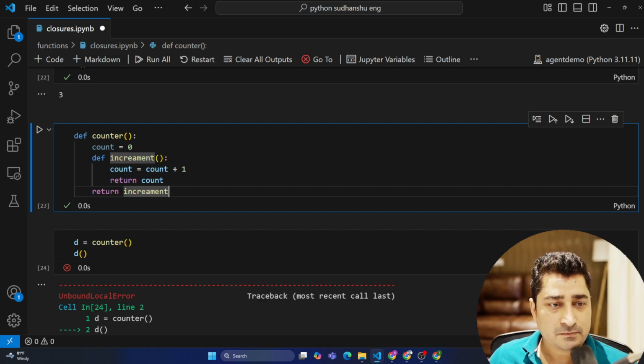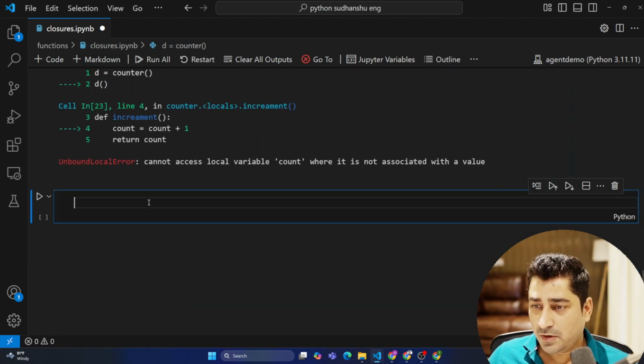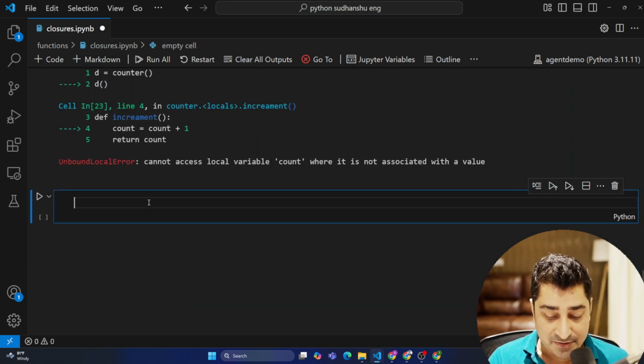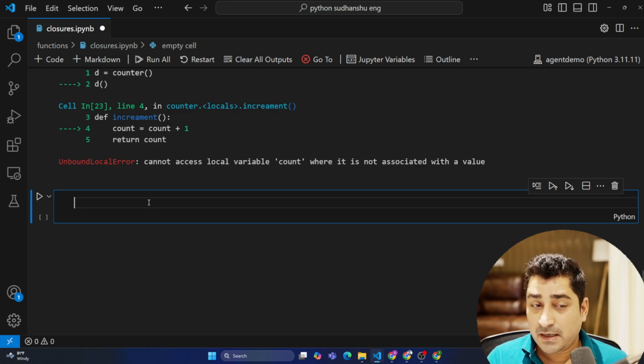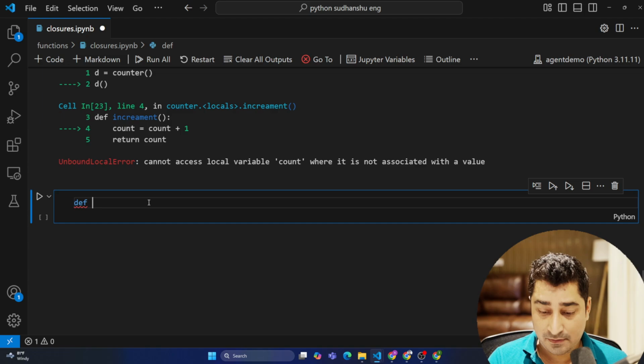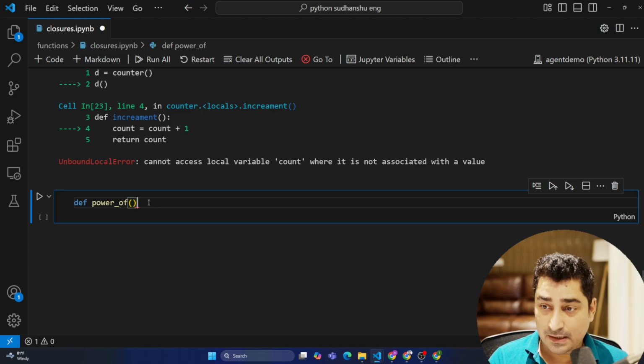Now, maybe I can try to give you one more example. So, power function generator example. Let me write down the code. So def power_of, and let's suppose I'm going to pass n.